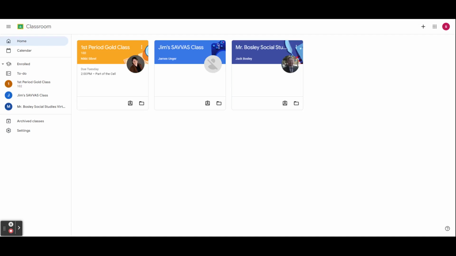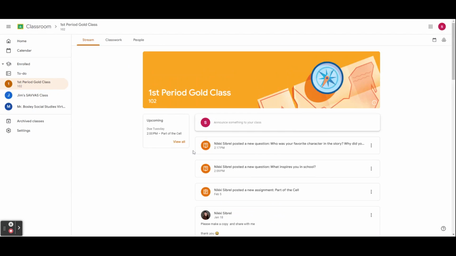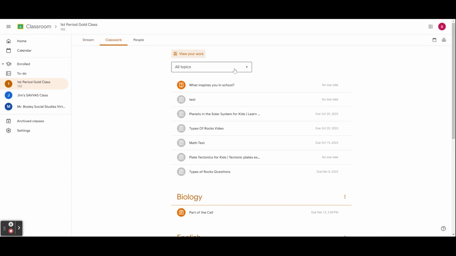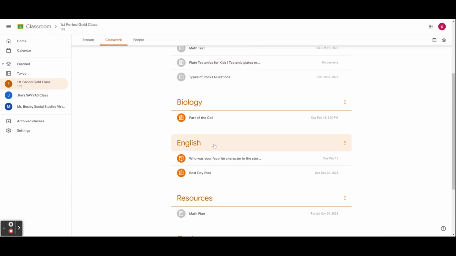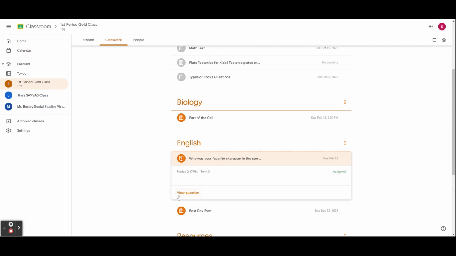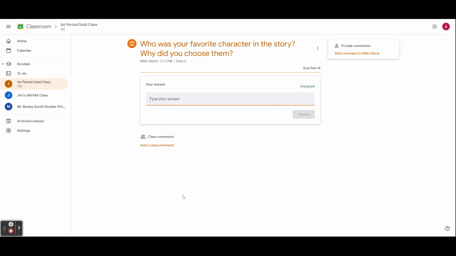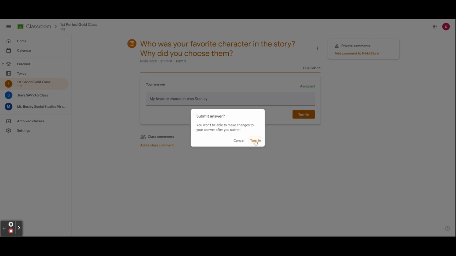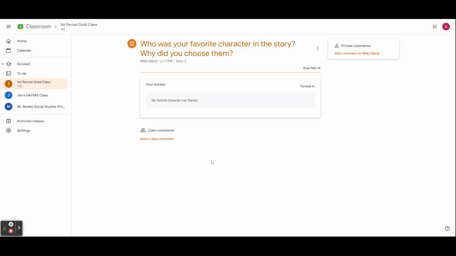Let's quickly run through the student's view. We can now see as a student that my teacher has posted some new questions. One here and one here. Once I click on it, I'm going to view the question. I'm going to see it's assigned. I can add a class comment that other students will see, but we cannot see each other's answers. Or I can just comment privately to my teacher. Once the student enters their answer, they'll hit turn in, and they will again see only their answer that was turned in.